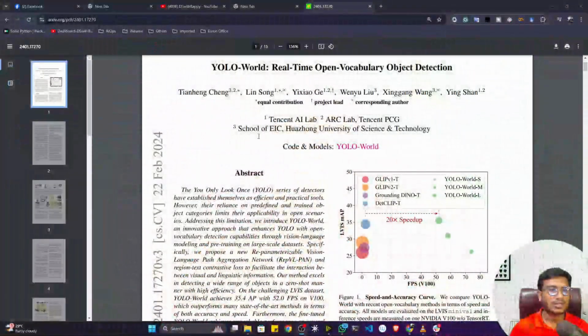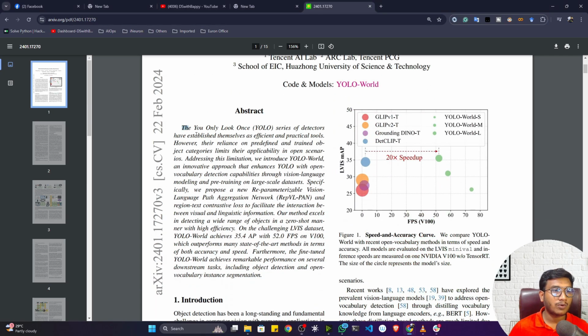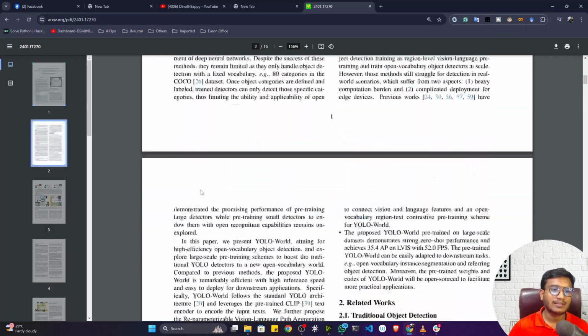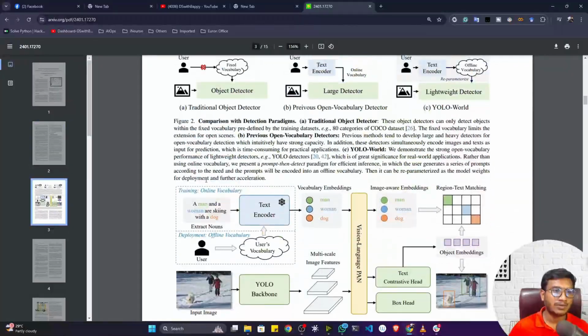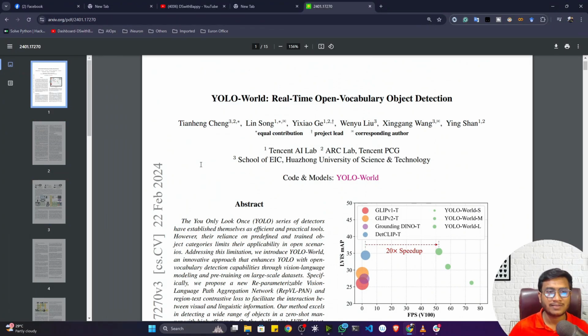So let me show you the amazing research paper that has been published on top of this model. Here you can see this is the research paper. The research paper name is YOLO-World: Real-Time Open-Vocabulary Object Detection. Here they have explained about this model, like what are the things they have developed inside this model. You will also see the architecture of the model, everything they have given. So if you're interested in learning about this model and want to deep dive into it, please try to go through this particular amazing research paper. You will get each and everything.